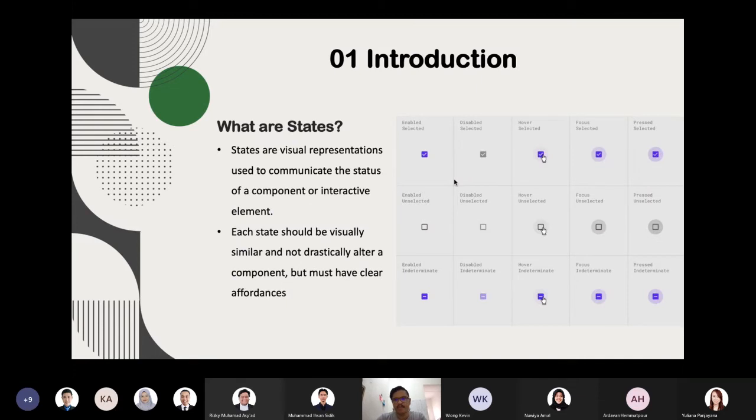And then the first one, what is a state? A state is a visual representation of an element or a UI that tells people what the correct form is, like how they interact with that state. So this is what a state means. There are many different states.